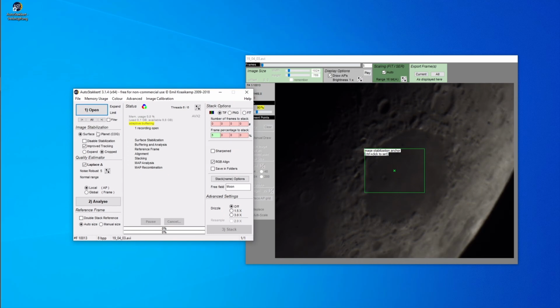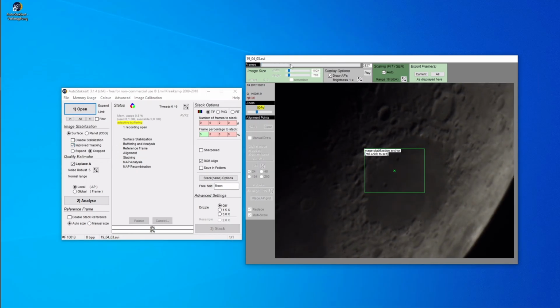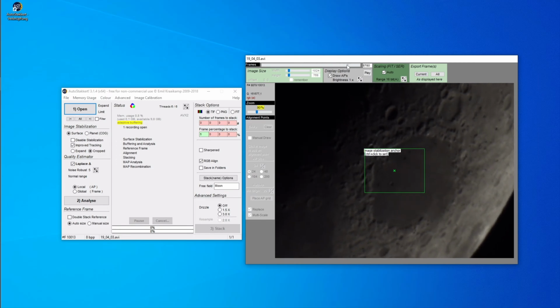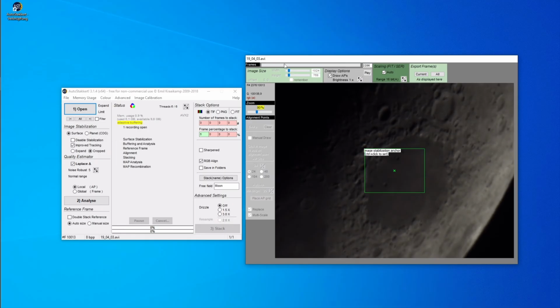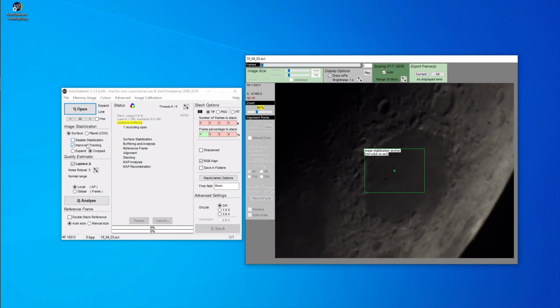We're going to stick with the first one, and the first thing right here is image stabilization. So we can choose between surface and planet, and surface is for solar, lunar and deep sky recordings, so we're going to choose that as we have our moon footage right here. We do not want to disable stabilization, and improve tracking, as it says right here, it's slower but a more accurate tracking. So if the moon moves a lot during your capture, in my footage the moon moves a bit but not a lot, so I could disable this, but I'm just gonna leave this ticked.